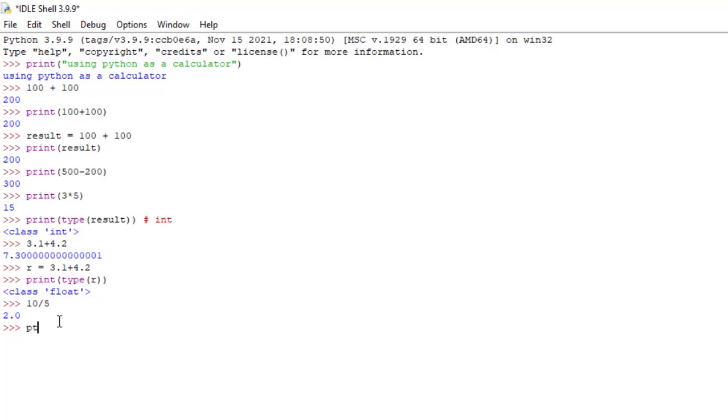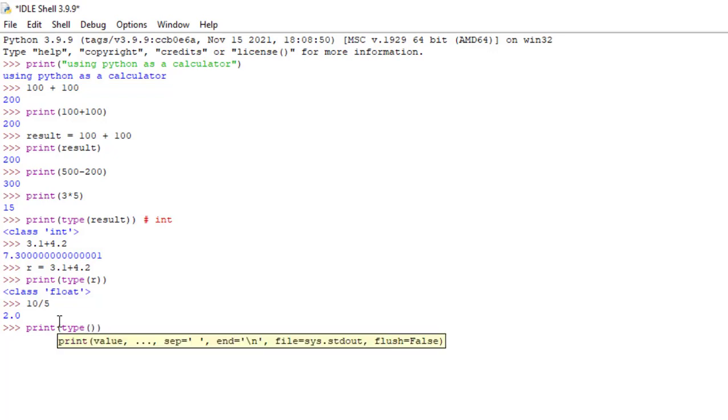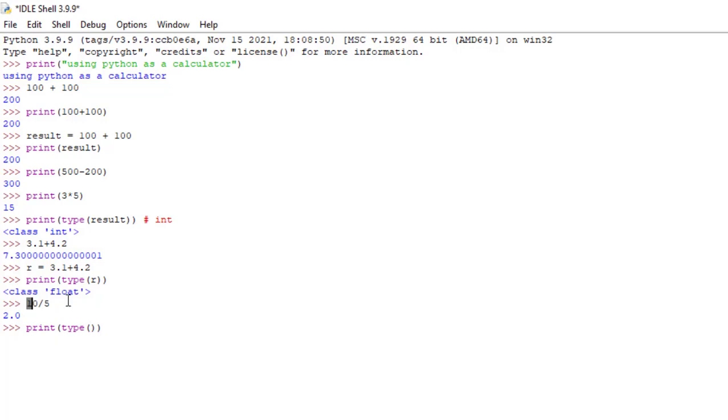Let's say print type of, let's try, float. It is a float. Do you get the idea? It's really simple.